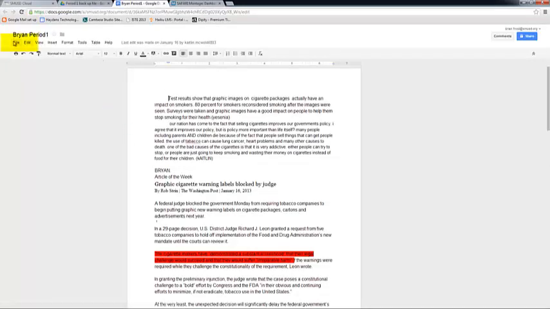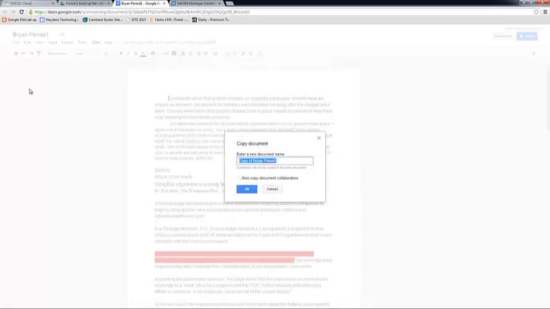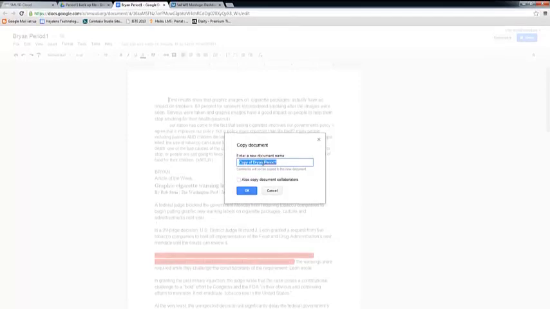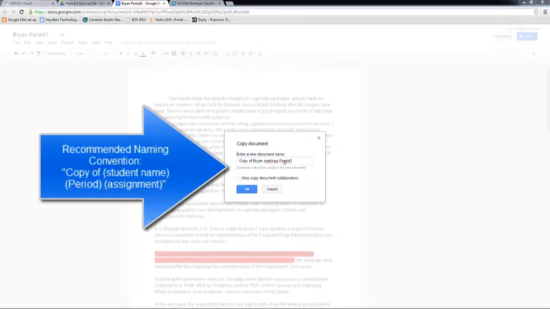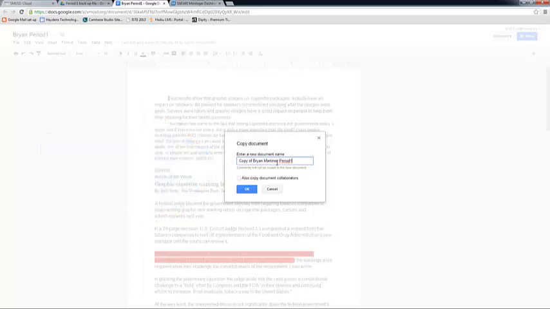I'm going to go to File, Make a Copy, and I see Copy of Brian Period 1. I recommend using a last name, the period that the student is in, and then also if you have multiple files that they're saving, you might name what it is. This is just a test document. So you have copy of, student's name, the period that they're in, and then that it's a test document.